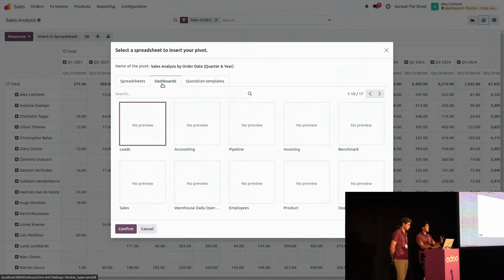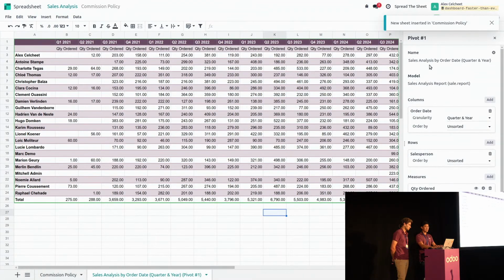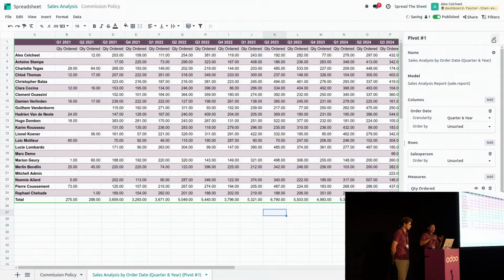I will target my dashboard, which is here at the end, the commission policy, which is right here, and I now have my pivot inserted with a nice display and all the data that we saw. What you need to understand at this point is that every figure in here, every number, will be live and synchronized. So if there is an update, a new sale order created, these sales are going to be updated as well.